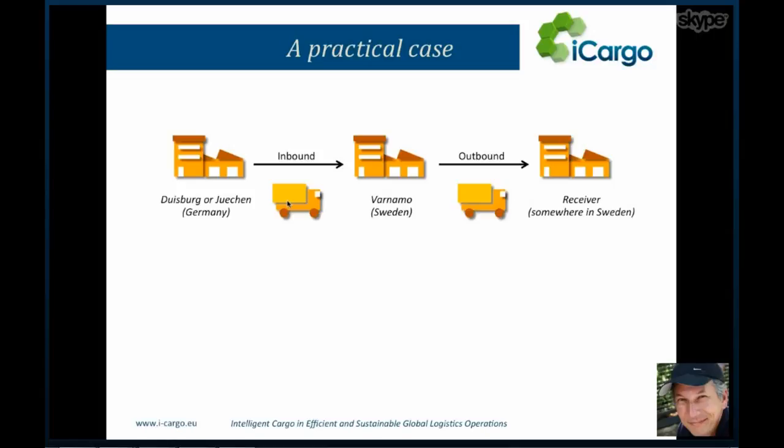Okay, well, let's try to explain in a little bit more detail how this infrastructure and collaboration works, with use of a pilot case that we did in the iCargo project. This is the case where DHL is transporting packages from Germany to Sweden. We have a long haul trip from Germany to Värnamo, and from there the packages are distributed to the final destination over more than 200 places within Sweden.